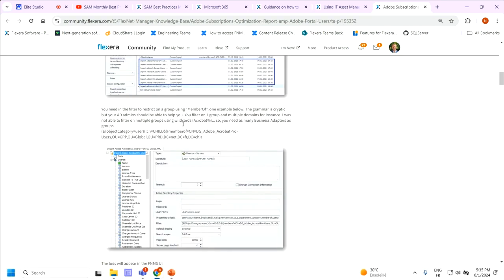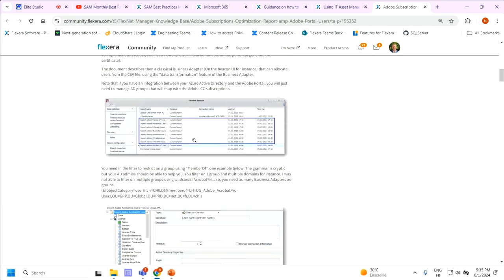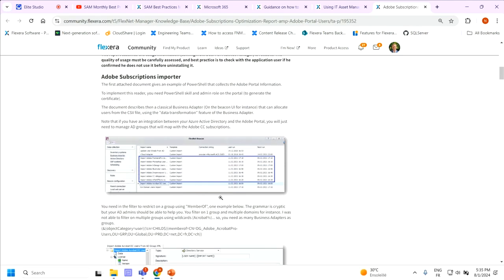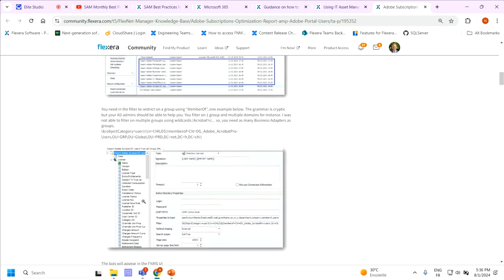So I provide in this article how you can filter on a group, for instance, with the Business Adapter Studio. This is the Business Adapter Studio. Actually, this is a scheduled import in the beacon. But in the beacon detail, you see this is the Business Adapter UI, where you can connect to an Active Directory and run the little beautiful LDAP queries, which will collect the right type of data.